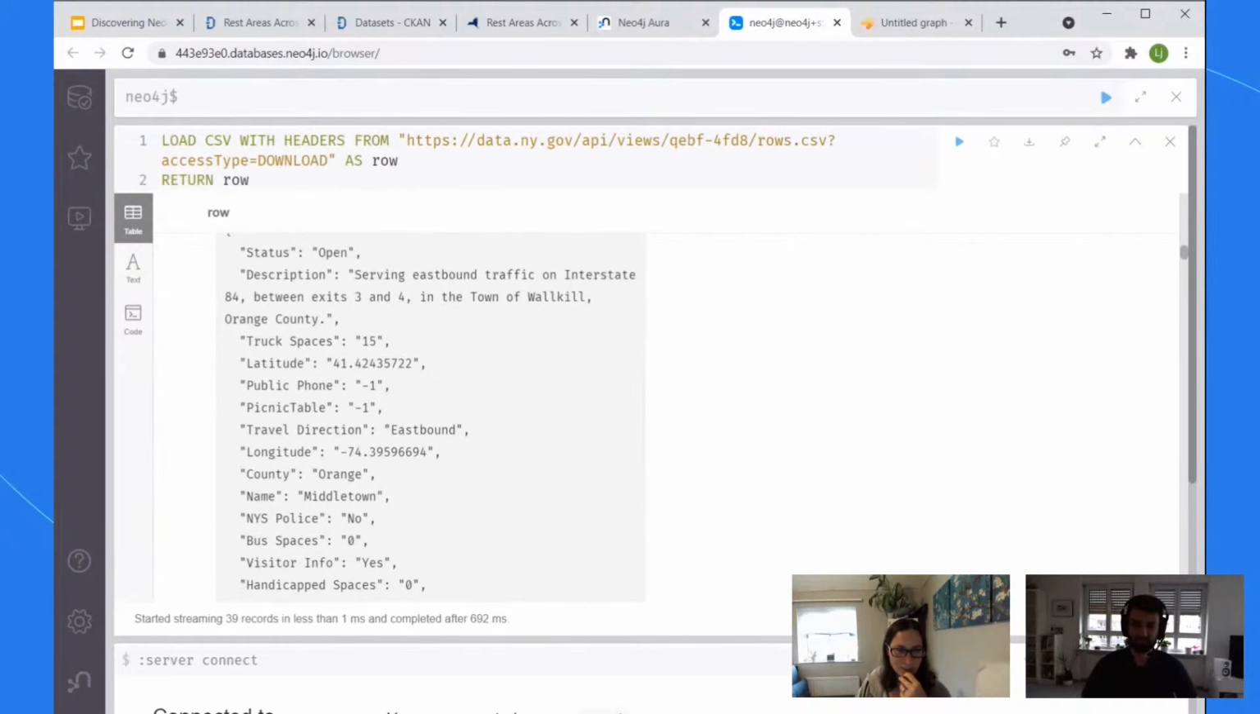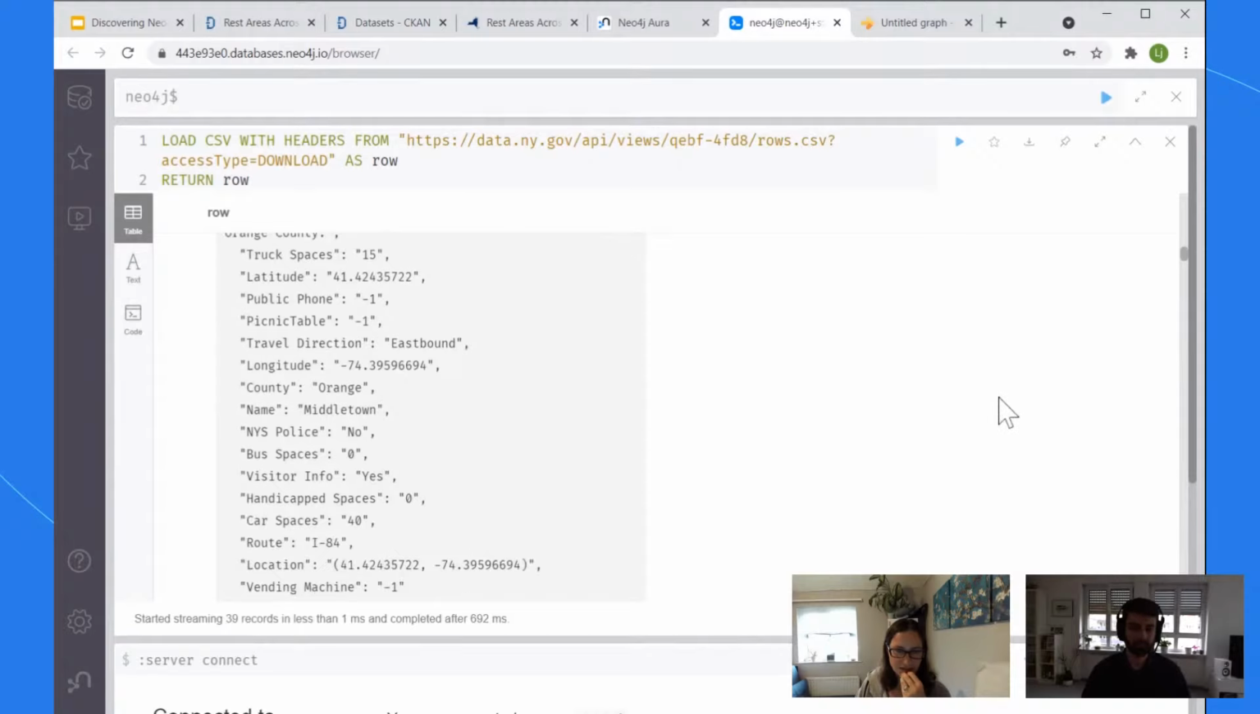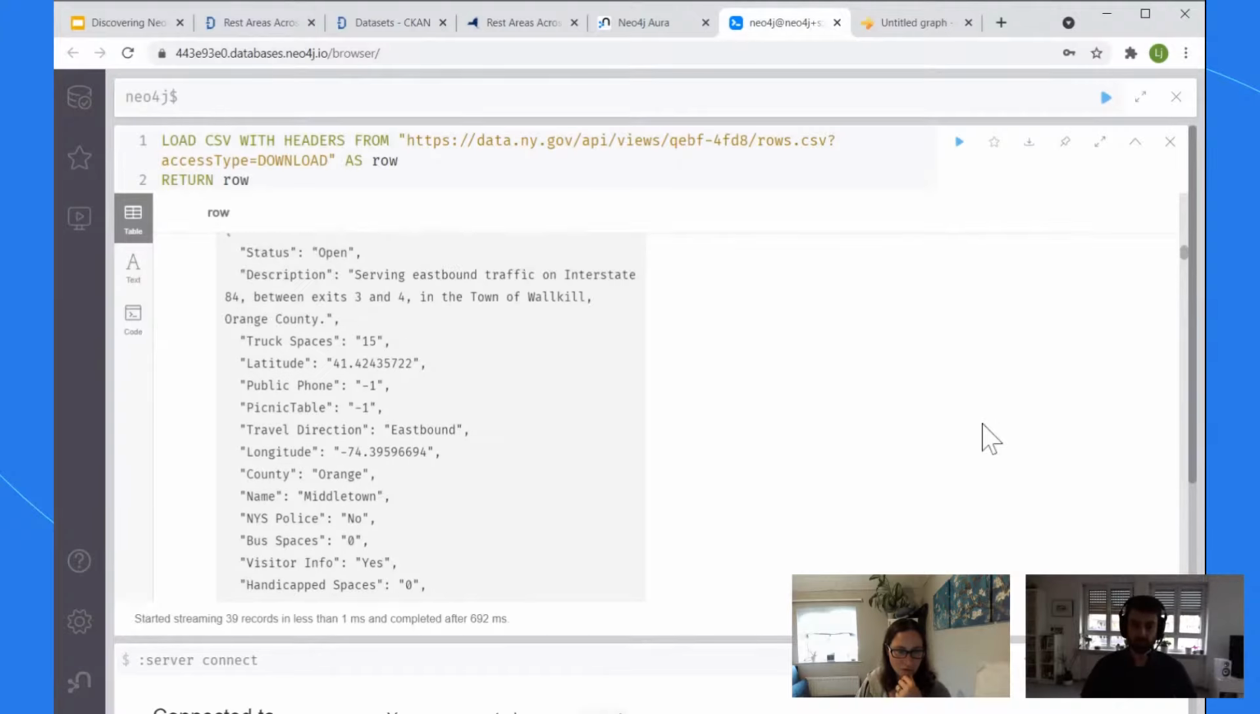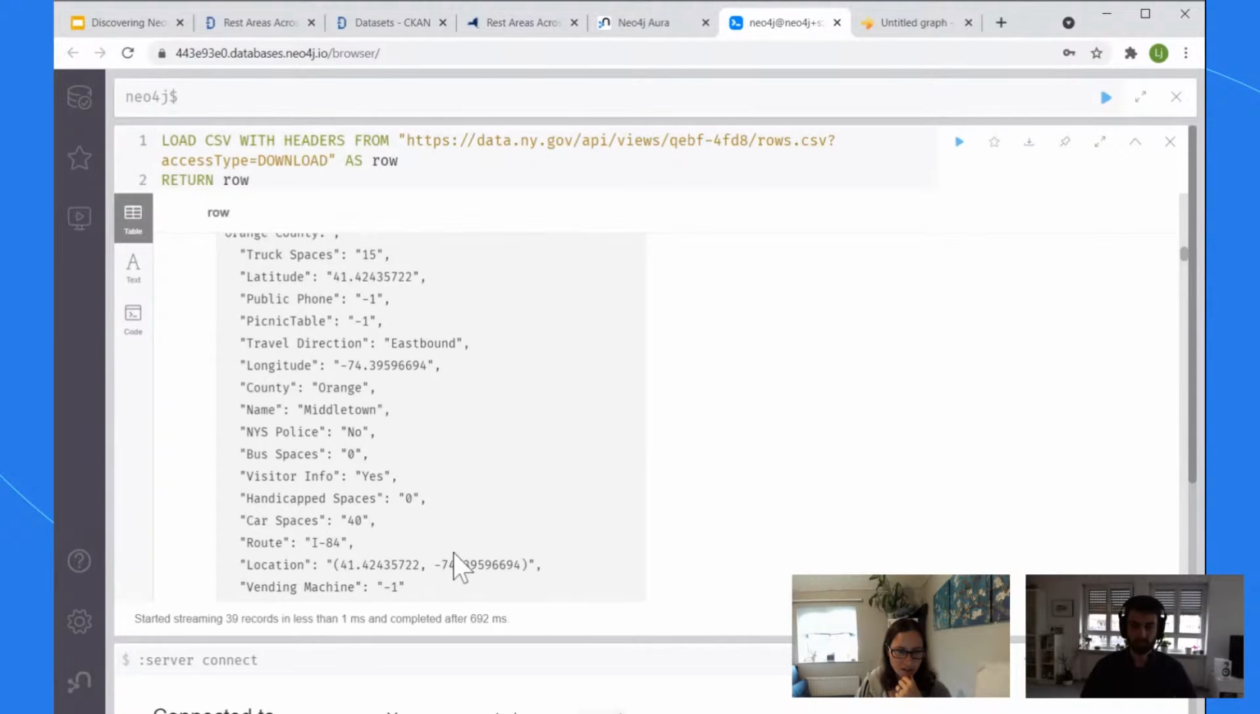I think we should do something about the handicap spaces. Yeah, that's a good idea, because it's a good sort of thing to be aware of. So let's do something along the lines of: what routes have the most available handicap spaces? Which route has the most handicap spaces available?